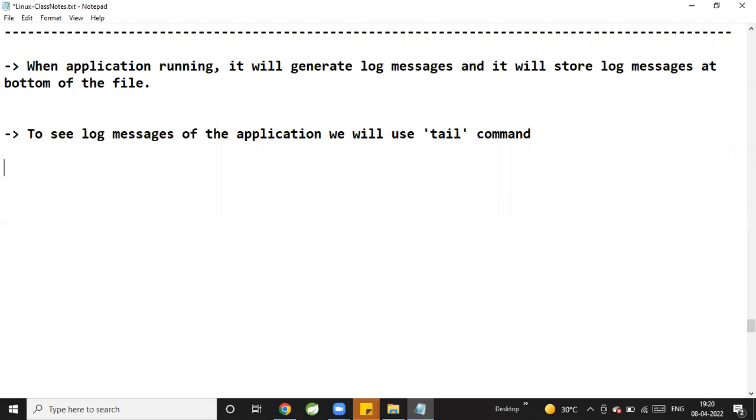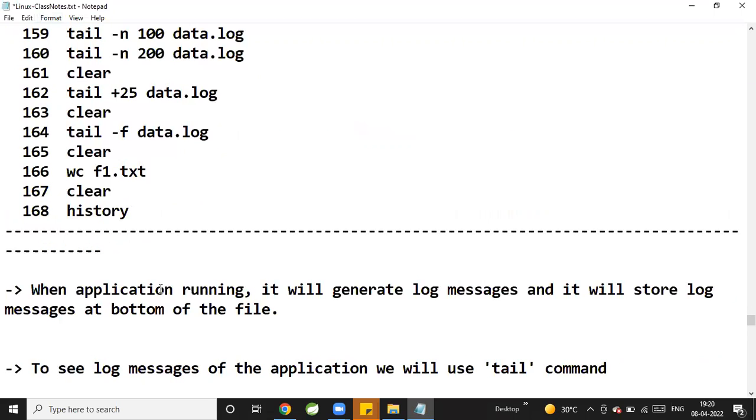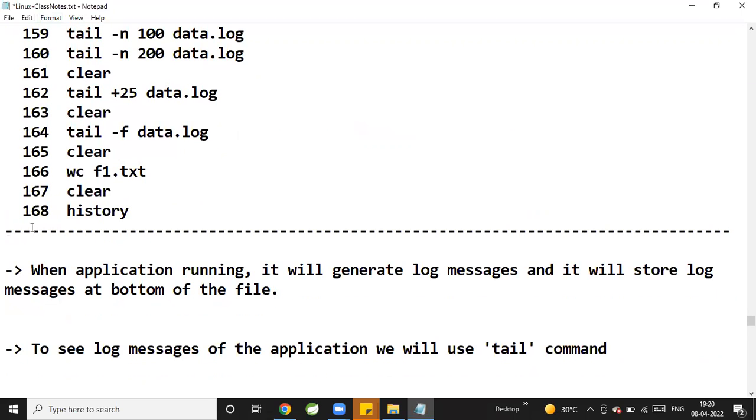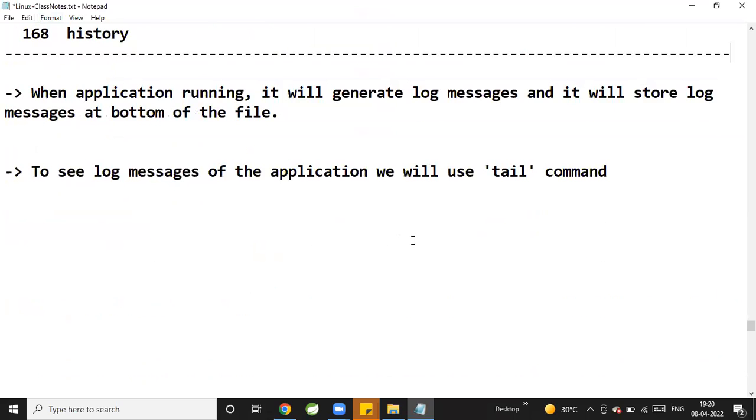By default, head and tail commands will give you 10 lines of data. That is the default count. We can give the line numbers also by using the -n option.